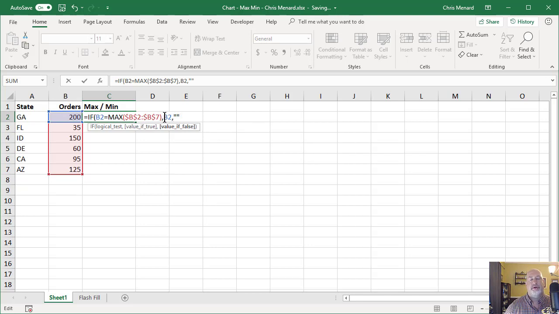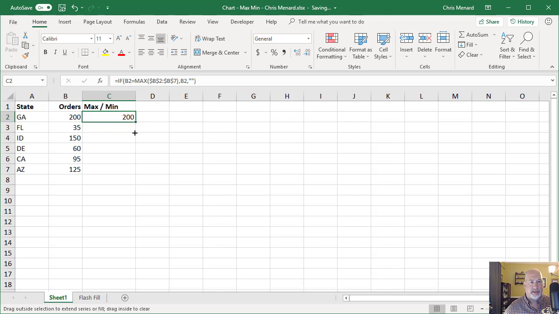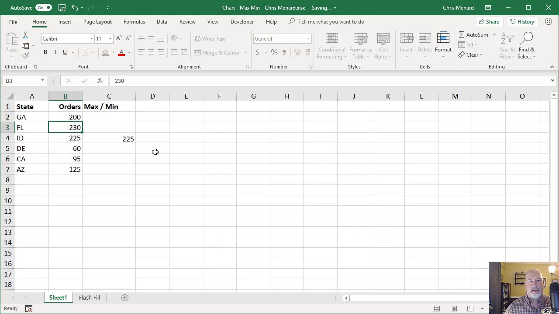If it's false, what do you want to do? I'm going to return a blank. Those are your quotations. I should get a blank for all the rest of the cells except that first one because that is the highest value. Let's test it. Let's make that 225, and it's working. Let's change this to 230. Good. But here's the issue.